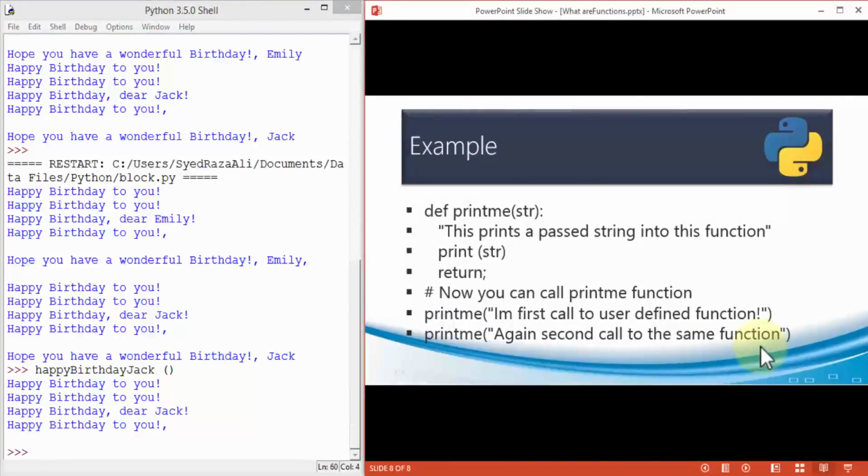So next, let me demonstrate the concept of providing parameters within a function. So for instance, happy birthday Jack has a set of parentheses. Obviously, we can provide a parameter within these parentheses. So we can define the print me string as in this example. This prints a passed string into this function, and we can call it later on and end it with return. And now you can call print me function, and it will print the desired text within the string.